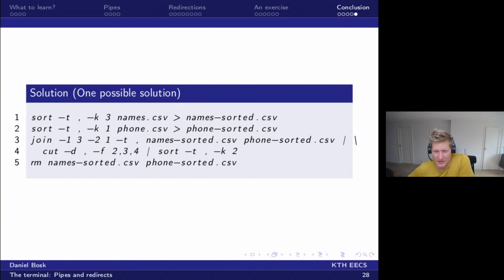Okay, let's have a look at the solution. So one way of doing it, there are many ways to accomplish the same thing. But we know that if we read the manual page of join, we know that the records must be sorted on the joining column. So they must be in the same order.